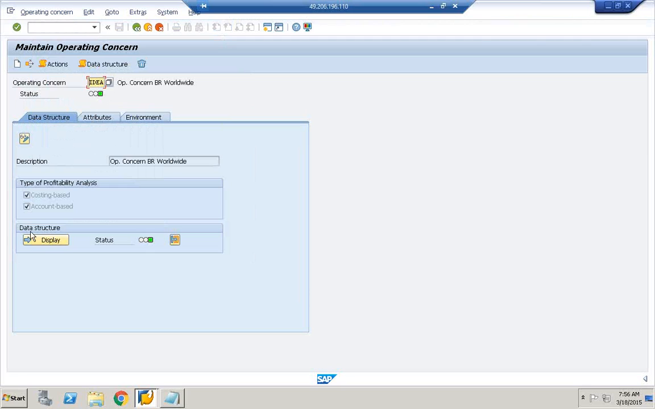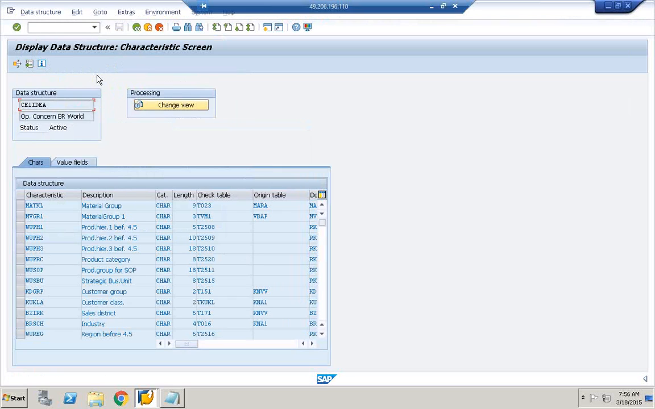And then here you can see data structure. Structure of this operating concern, click display. So this is the sample one which is provided by SAP. This is for demo purpose. I'm just trying to view what is already created by SAP. So this is the operating concern. So what is the name of the operating concern? C1 IDA.